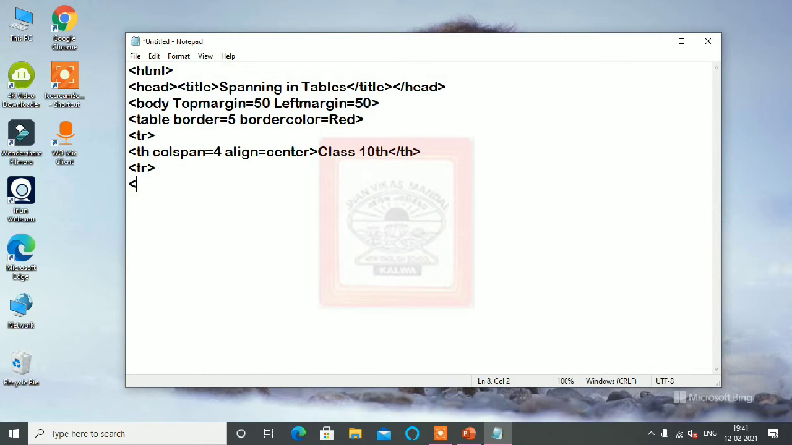Now the second TR will start here. Here we have to use /tr, of course. In this again we are using TH only, and here we are using rowspan. Now rowspan is equal to 3, so it will take the space of 3 rows, and here we are going to write the details, then /th. So 3 rows will be taken here, and so 4 columns and 3 rows will be there after the first row.